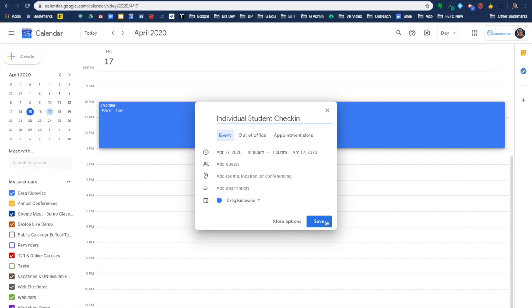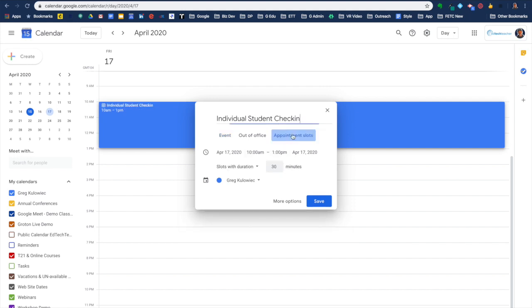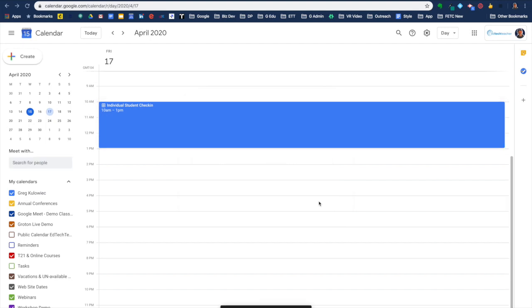Now, instead of just creating the event right now, I'm going to select appointment slots. So from 10 to 1, appointment slot, and I can customize the duration. I'll have these run for 20 minutes each and save that event.